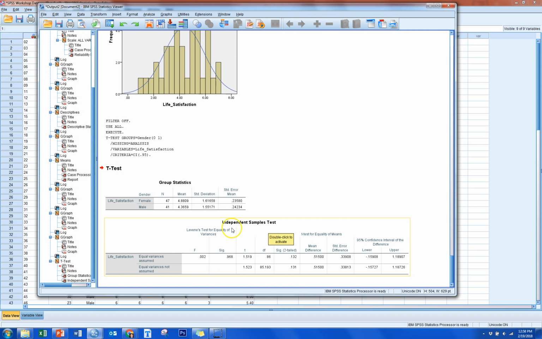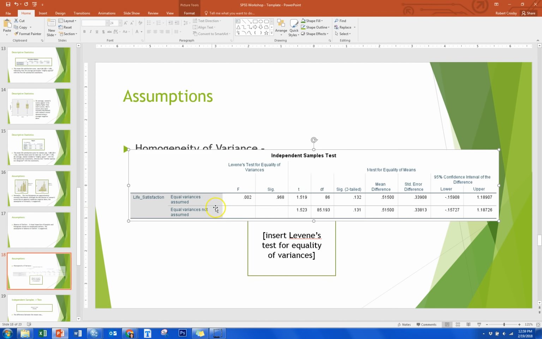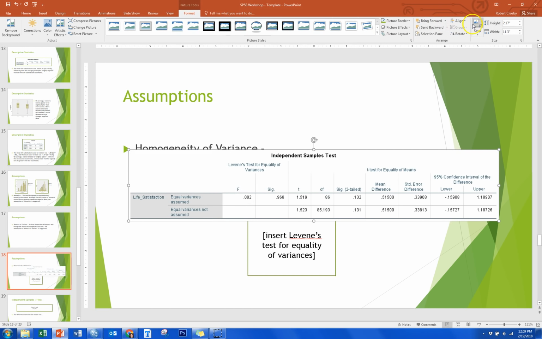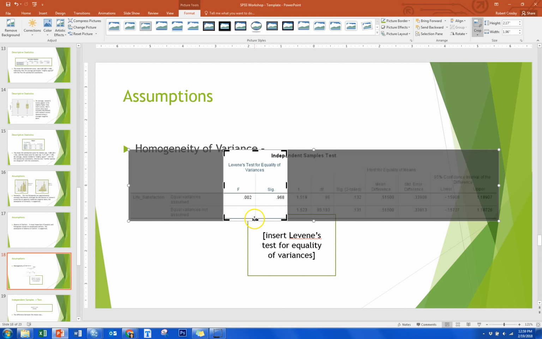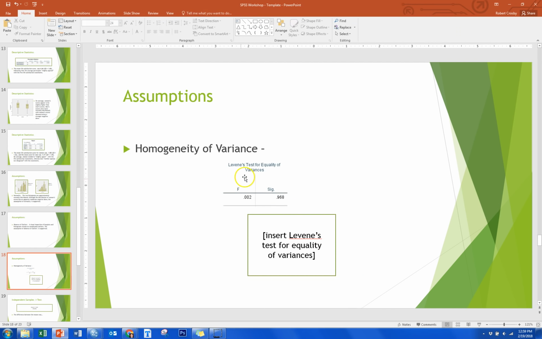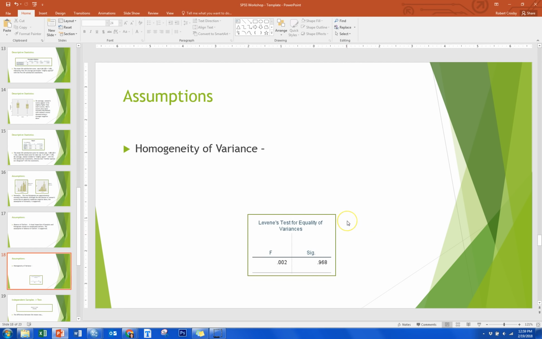So this is what I'm interested in first. I'm going to bring the table over, but I'm not going to get into anything else yet. I'm just going to focus on this first section. So I'm going to copy that and bring it to my PowerPoint. I'm going to crop in to just Levene's test. That's all I'm interested in at this precise moment. See how I'm focusing on just this part of the output. Make it a little bit bigger, and voila, homogeneity of variance.